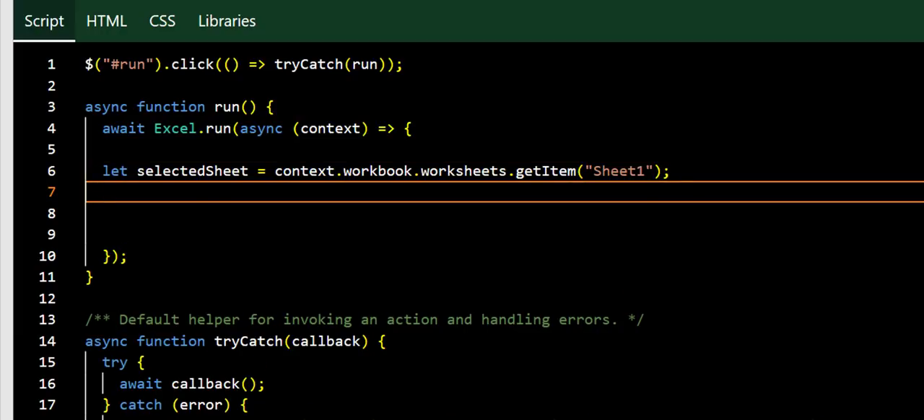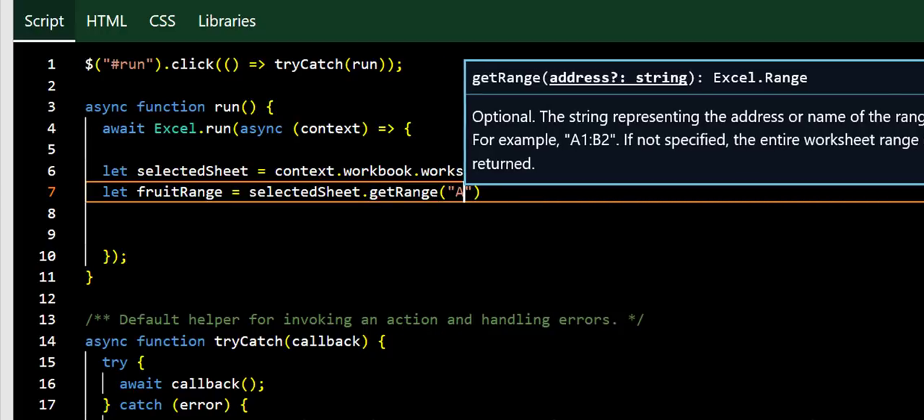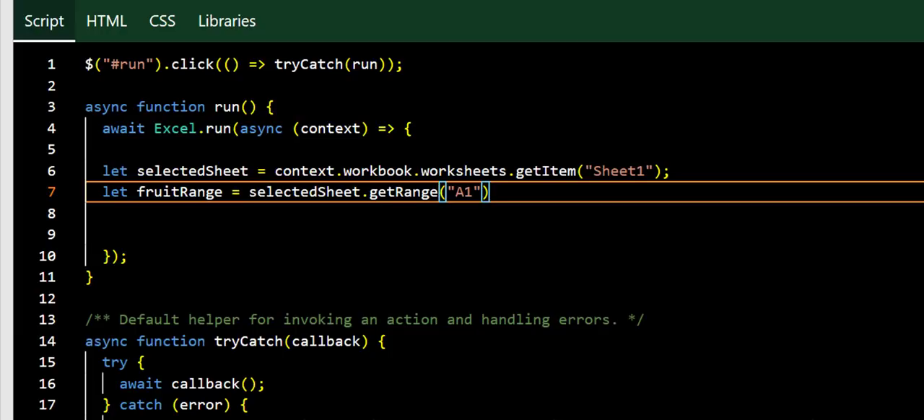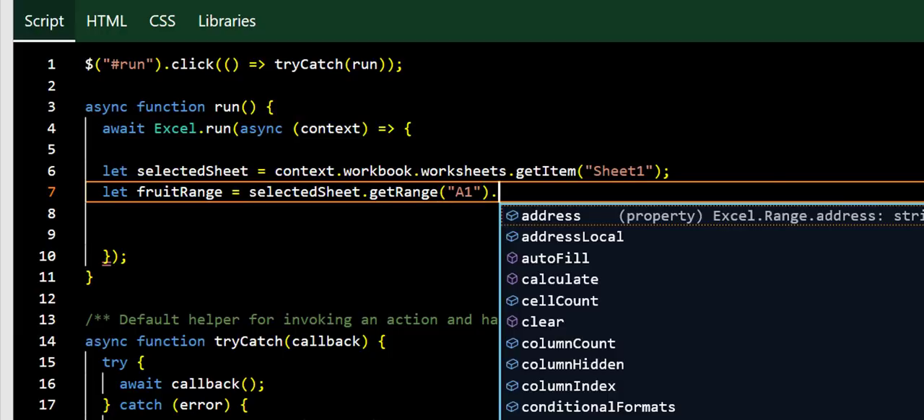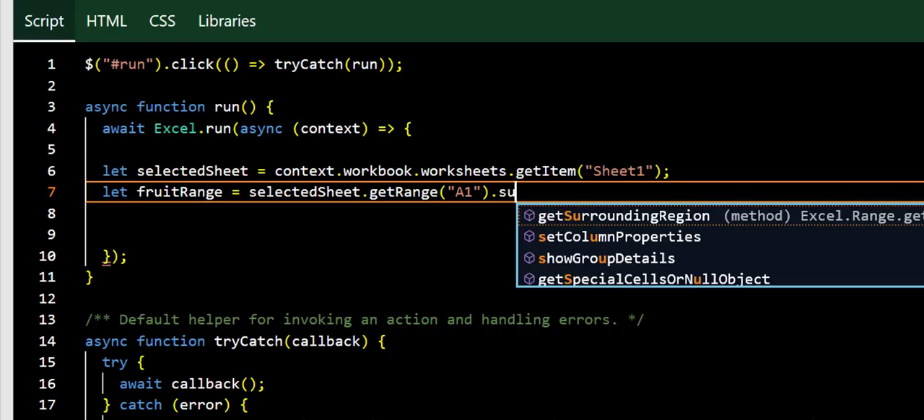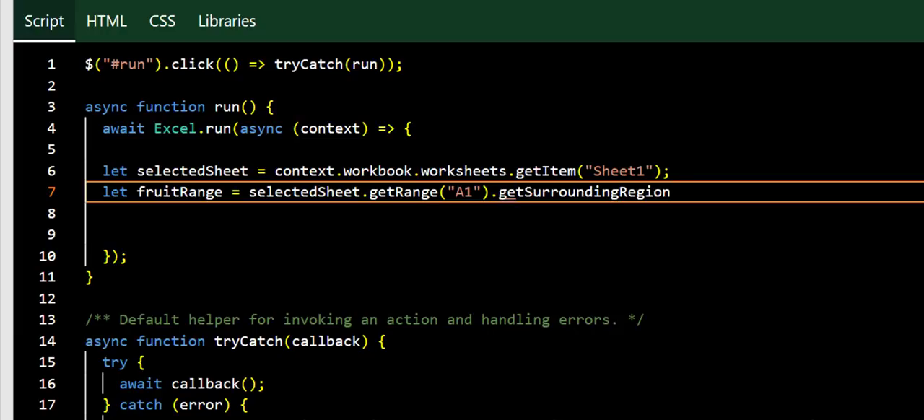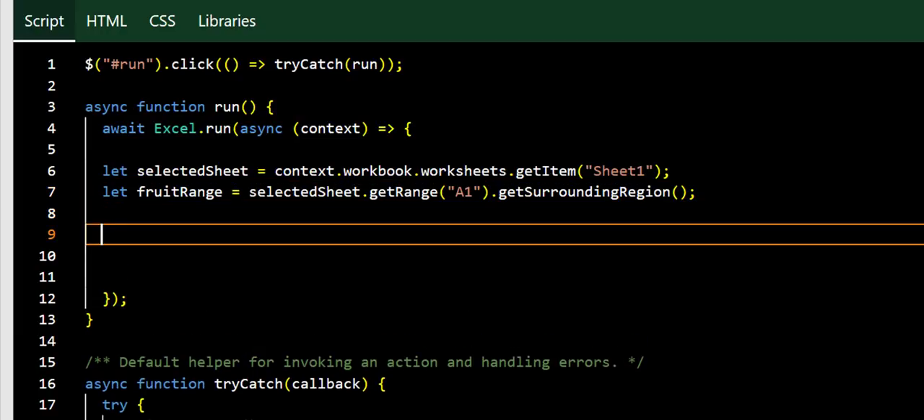We want to get our range. So we say let fruit range, and we'll assign that to the selected sheet, and we want to get the range on that sheet, and the range we want to get is A1. Now we want to use current region, just like we use it in VBA, and current region is surrounding region. So we can type SURR, and you see that it brings it up, and we just hit tab key and we've got surrounding region. And all the lines you can see in this language end with a semicolon. So we've got the range.